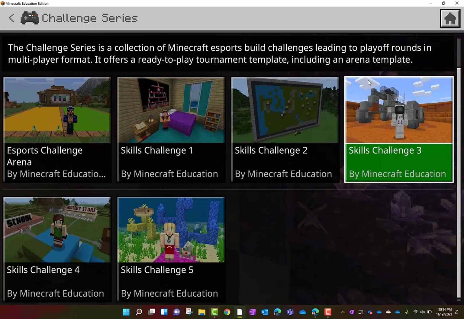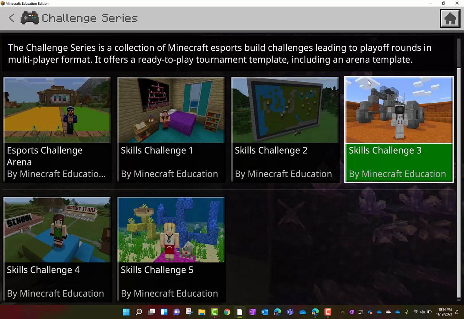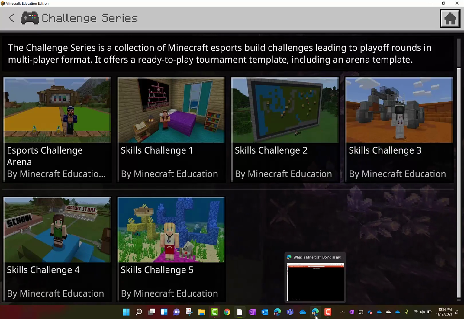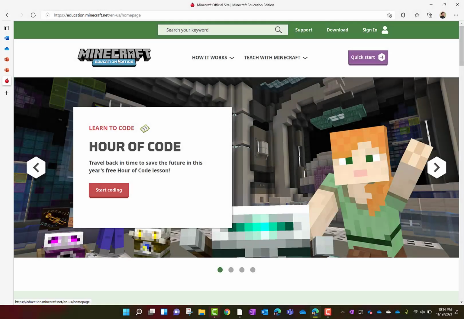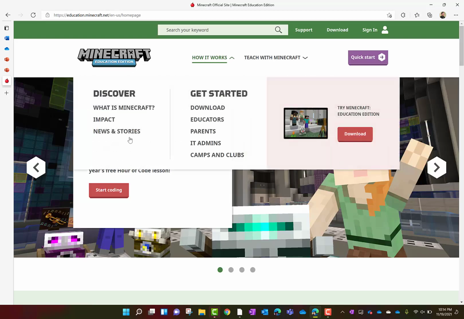Esports does a great job of addressing the 4 C's of communication, collaboration, creativity, and critical thinking. Let's take a look at the website, education.minecraft.net. So if you are looking for research into why using Minecraft, right here under how it works, we have a page on impact.